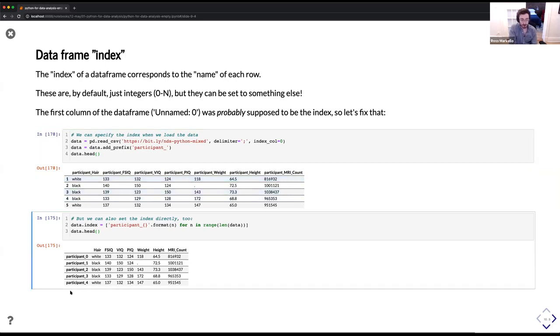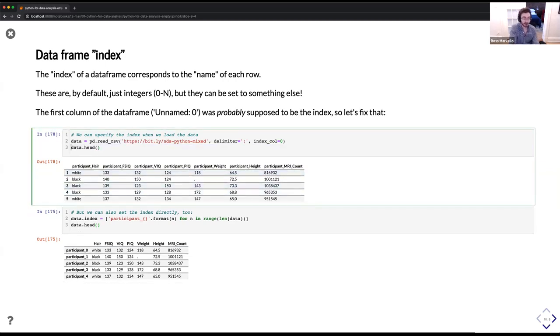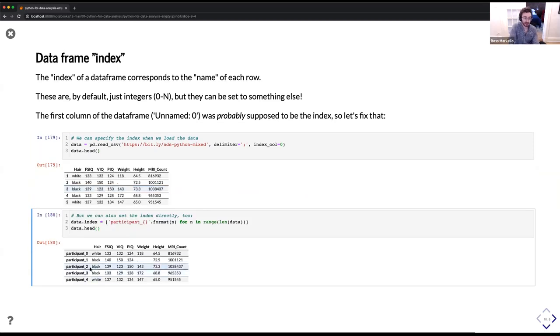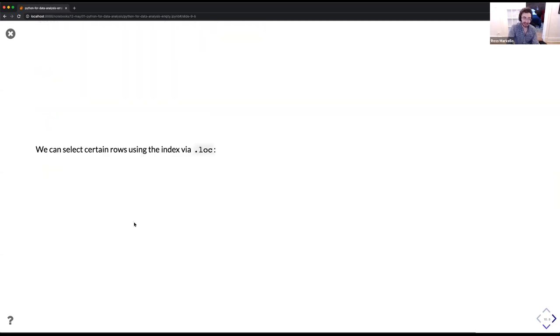Okay, so I don't want that to actually be like that. So we're just going to reset it so that we're like this. We're back to this participant_0. The really nice thing about indexes is that we can select rows using their name.